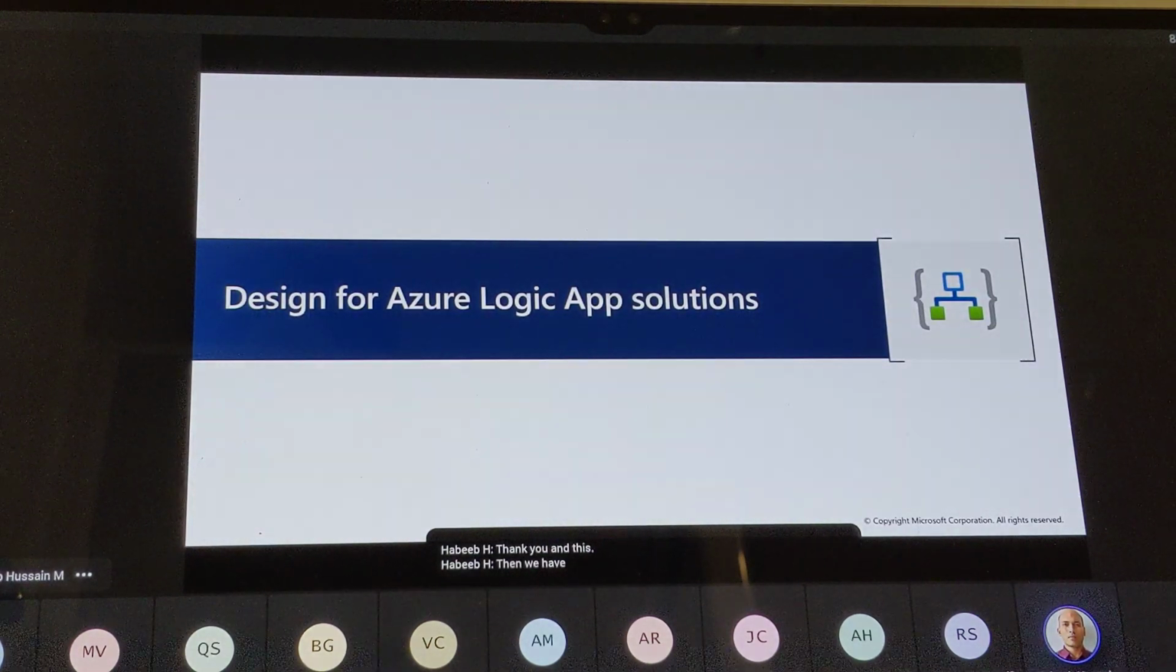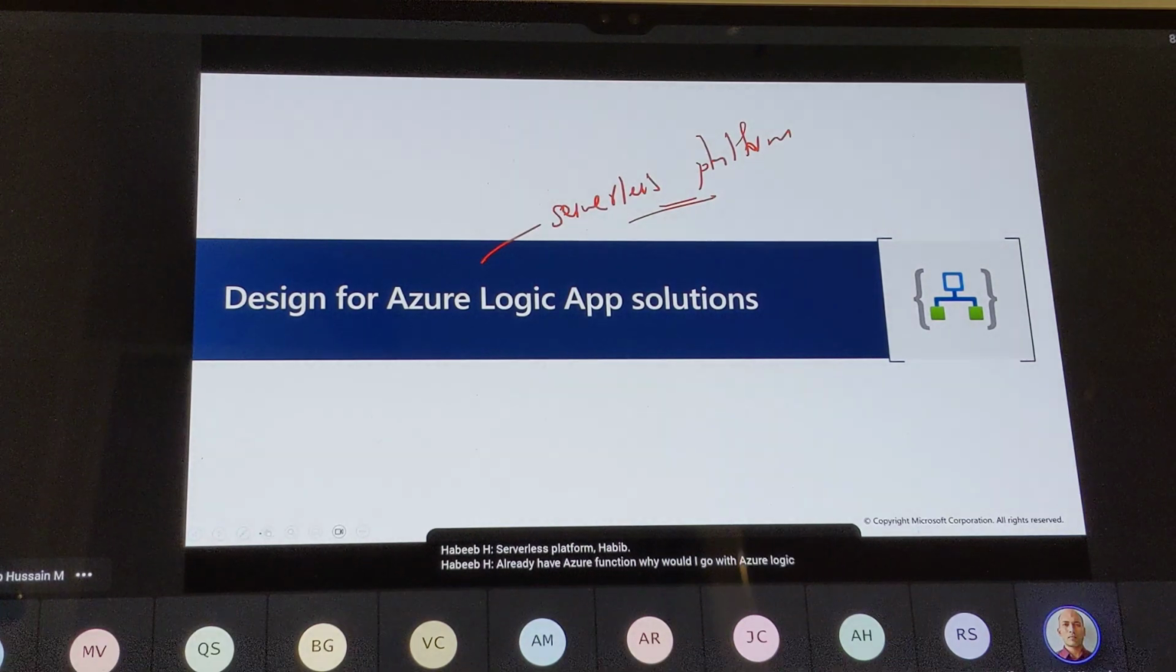Then we have Logic Apps. Now, what is Logic Apps? Again, Logic App is also a serverless platform. Already have Azure function. Why would I go with Azure Logic Apps?